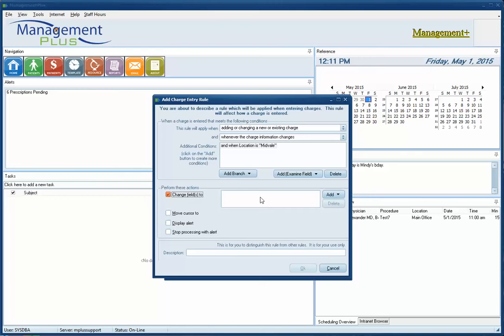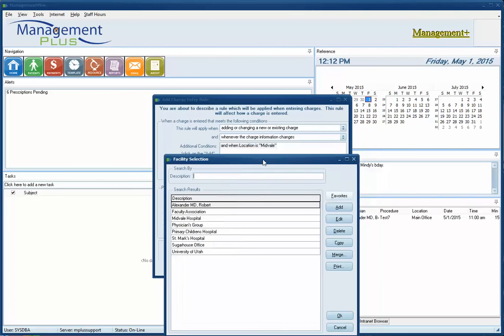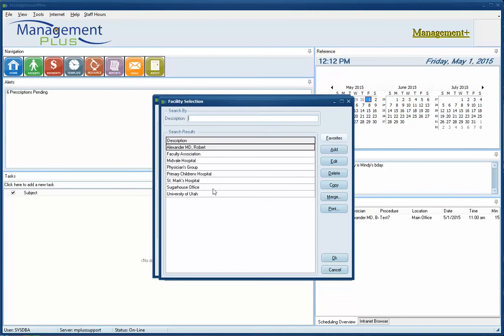We're going to change fields to. When you check that box, you do get an additional window that opens, and we can come over here and click Add. These are the fields that you have the ability to change. So we're going to first say the facility. If my location is Midvale, then I want my facility to be Sugar House Office, or we can say Midvale Hospital, depending on what I need my rule to do.